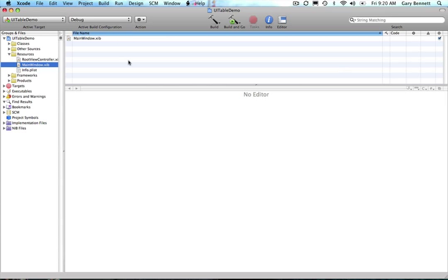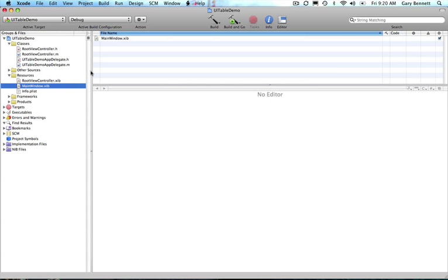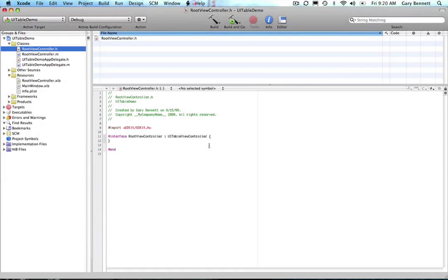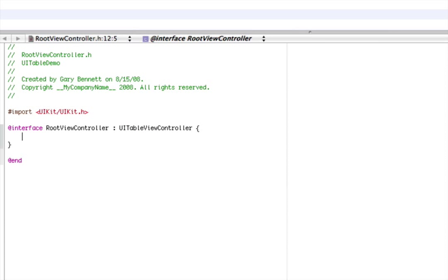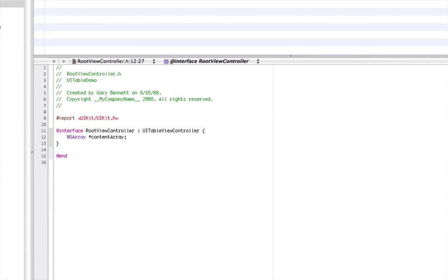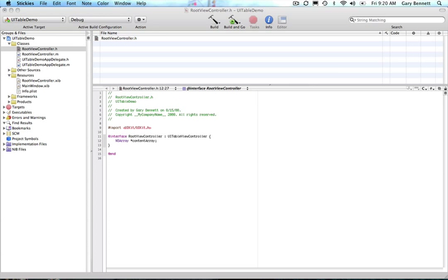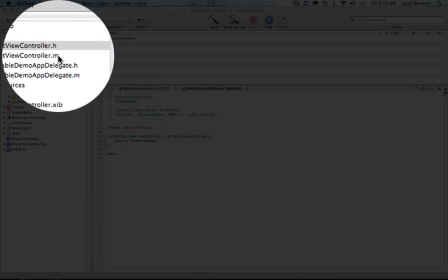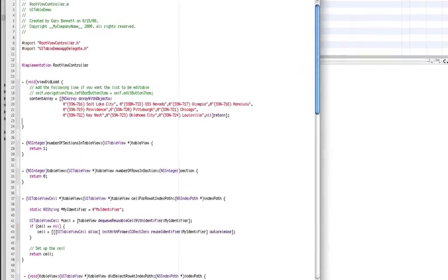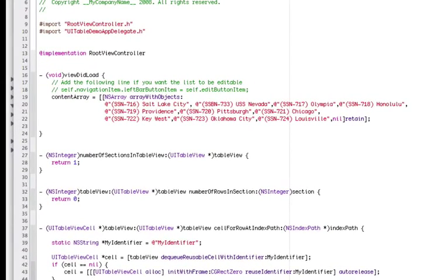Next, we'll go to our Classes group and open up the RootViewController.h file in order to add an instance variable to contain our list of submarines. We'll list that as contentArray of type NSArray, and then we'll go to the .m file, and in the .m file, we're going to add the code for contentArray and populate it with the list of submarines. This will be done under the viewDidLoad method.